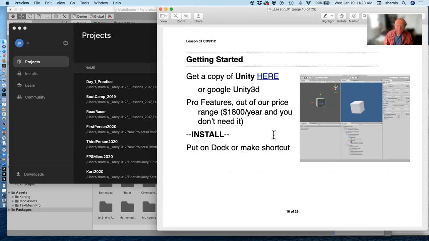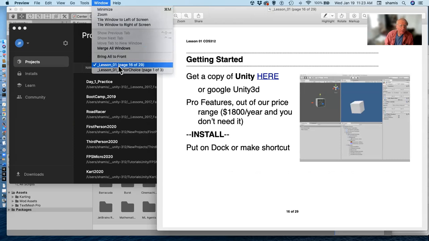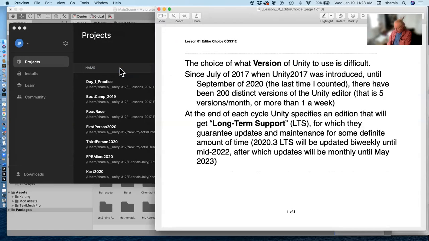So before I do this, let me switch to the editor choice here. And I did post this as an announcement on the Brightspace, but I want to go through it a little bit. As I mentioned, Unity is constantly updating. Since the last time I counted, there were 200 distinct versions of the Unity editor going back just to 2017. And there's Unity 5 and Unity 3, and it goes way, way back. So there have been the major updates of 2017, 2018, 2019, 2020. 2021 is out there. That's not ready yet.